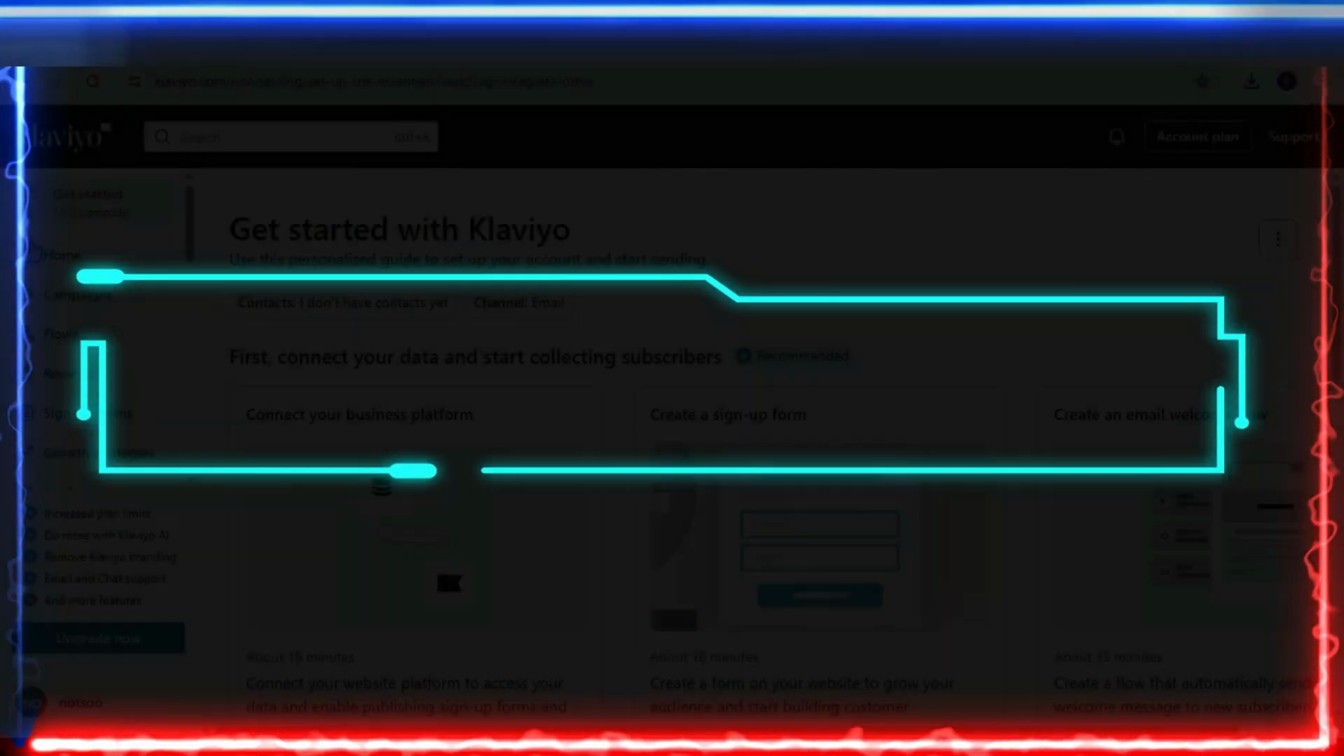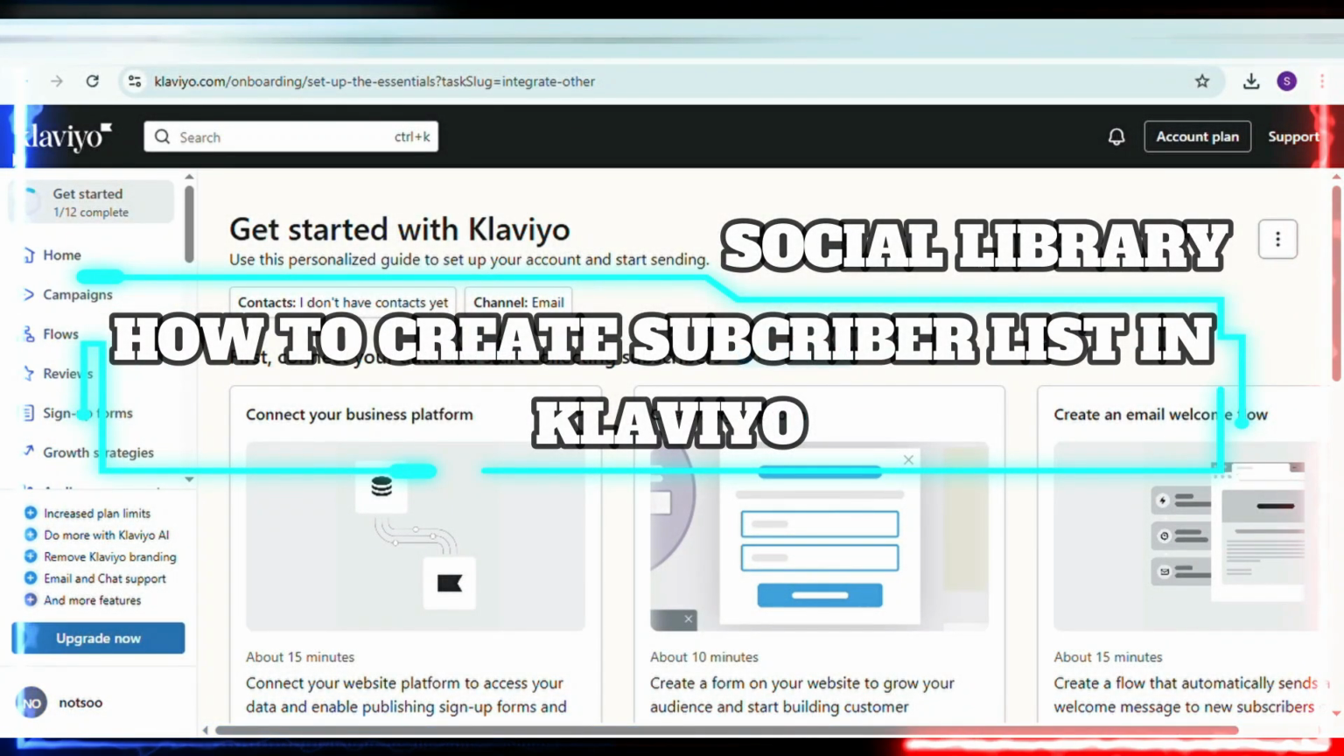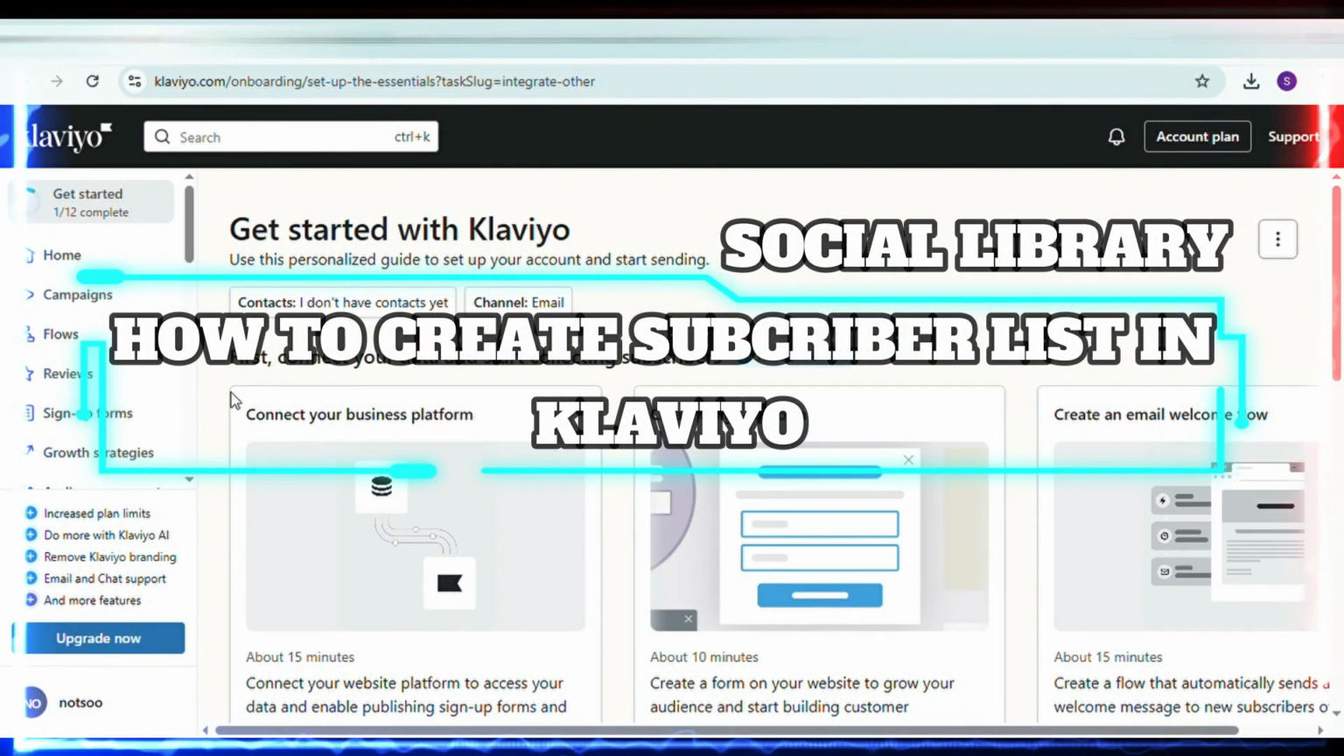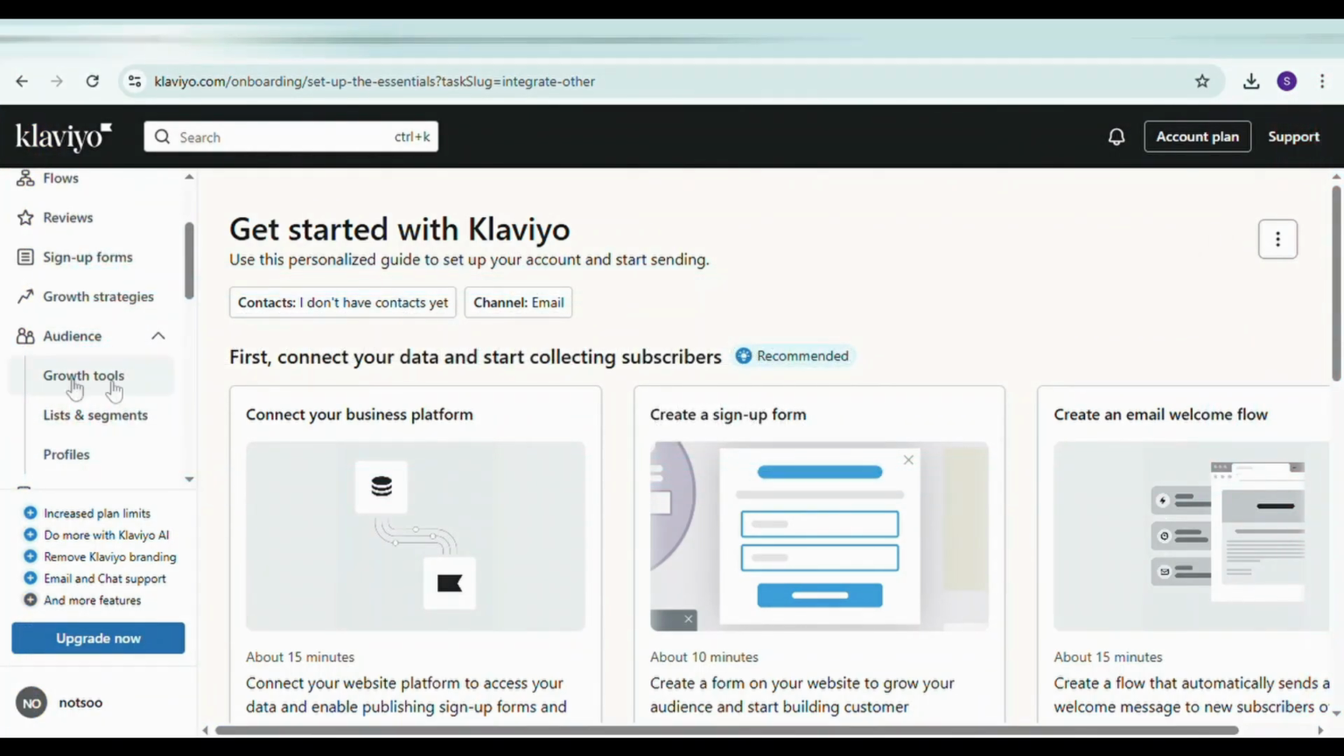Hey guys, welcome to this tutorial where we'll explain how you can create a subscriber list in Klaviyo. So let's jump right into it. To get started, head over to your Klaviyo dashboard. If you don't have an account yet, check the link in the description to sign up for a free trial or log in quickly. Once you're in, click on the Audience tab from the left-hand menu.